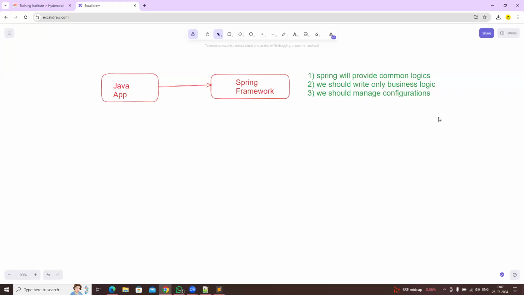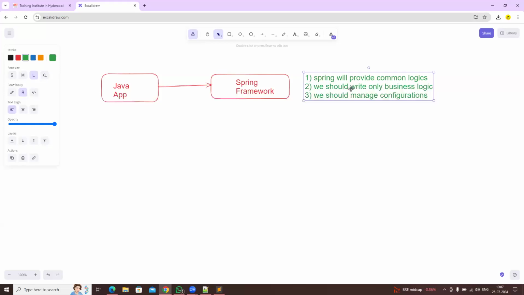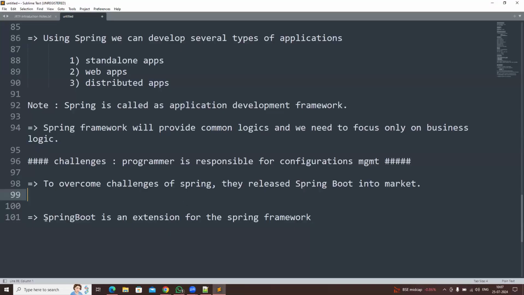Those configurations are not only for my project, guys. Those configurations are common for every project. That means bean configuration file, data source configuration, connection pool creation, deploying the project in the server. Those are common things that are required for every project. So that's why the company that developed the Spring framework identified the challenges available in the Spring framework, and they released Spring Boot into the market.